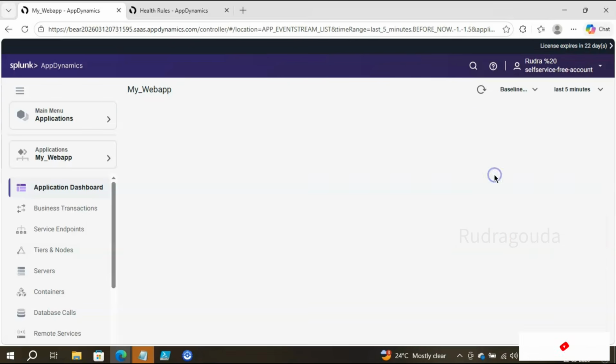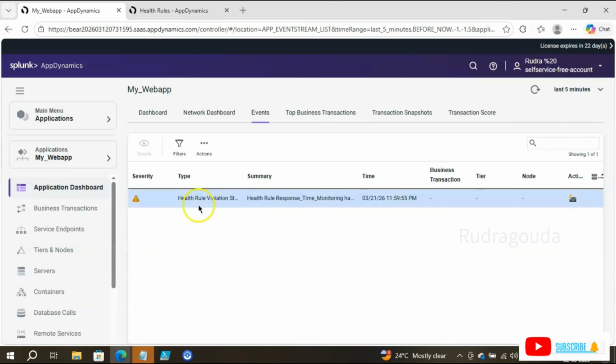Let me click on this one. Okay, and this is what it is giving. Here: health rule violation started, warning, and summary. What is that name? Rules response time monitoring. That is the one we gave, right? Once that alert is triggered, what is the next step for AppDynamics? It will create an email alert. So you can see one email was already sent.